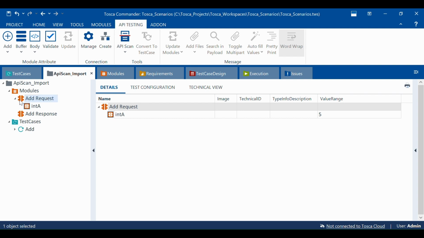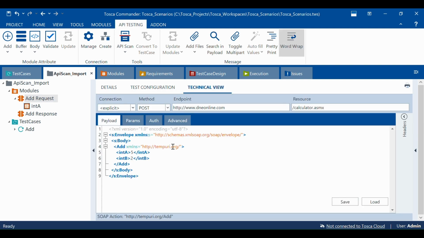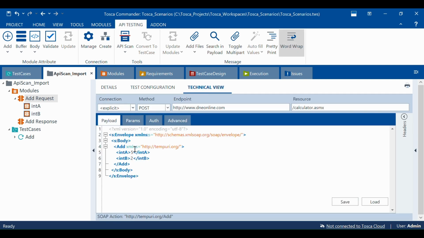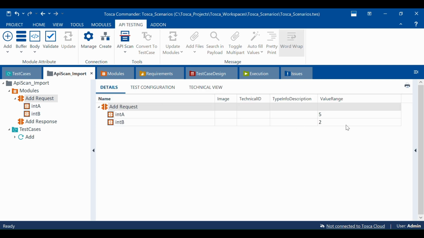But it's not about only A. I want B also. How do we do it? Same method. You click on this, select int B, and click on this plus symbol. It will be added. So my request is ready. The value range is obviously taking 512 because the example values are 512 here. That does not mean that you can use only 512. You can use any values inside your test cases. That's a different part.